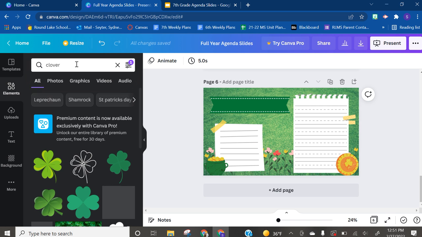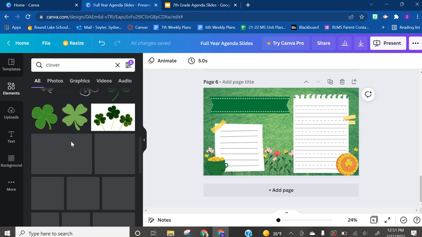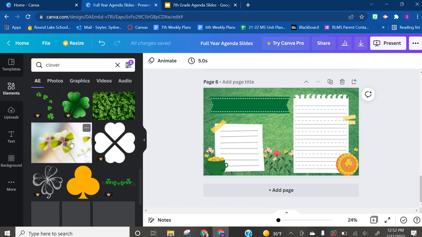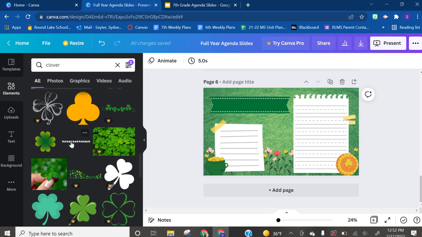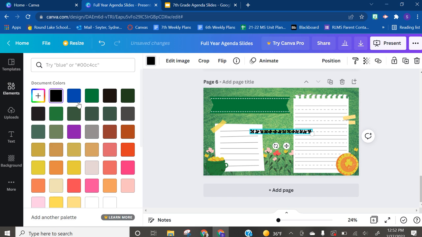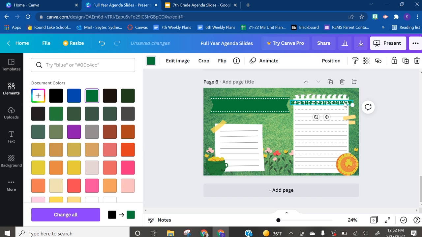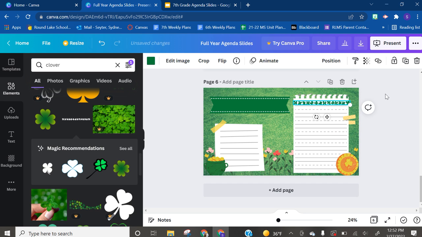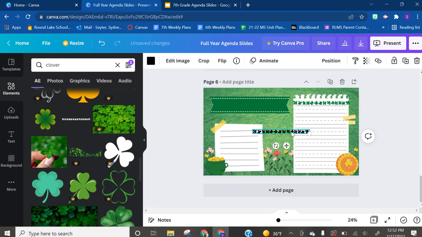Maybe just clover. This isn't pro. And I can change the color. Perfect. A lot of learning to use Canva is trial and error. So I like this, but it's a little too big, so I'm going to go ahead and make it a little bit smaller so it fits on my paper. Like a little header. And then actually I like this to add something up here. But I'm going to make it a little bit larger to go all the way across the top.